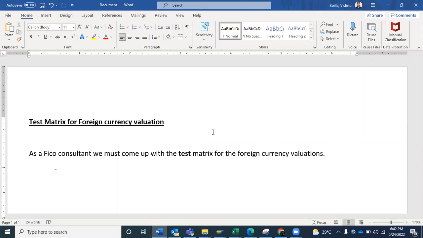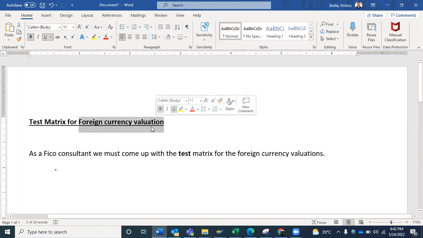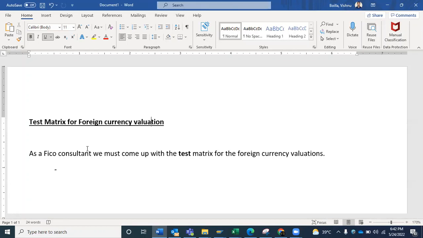So in a company, if they make any changes, if there is any rollout project in SAP, then as an FI consultant, we have to come up with different test matrices to test any kind of process. Suppose foreign currency valuation changes happen in one company. As an FI consultant, we will get a mail from the client. So the FI consultant will prepare the complete test matrix and the testing team will do the testing.